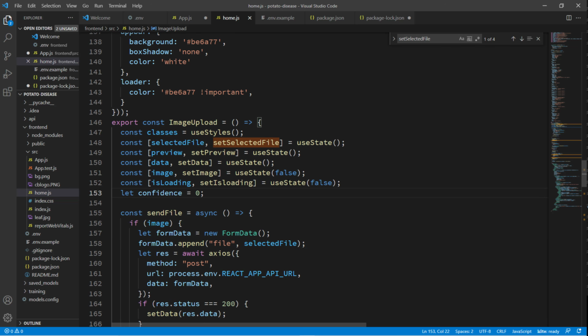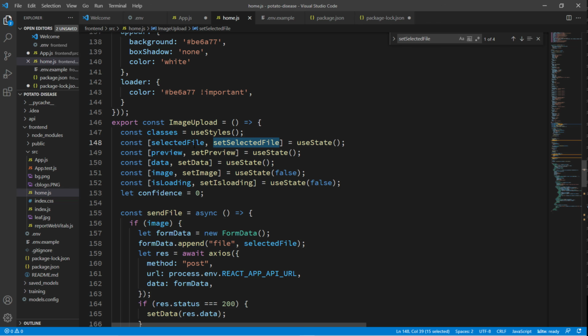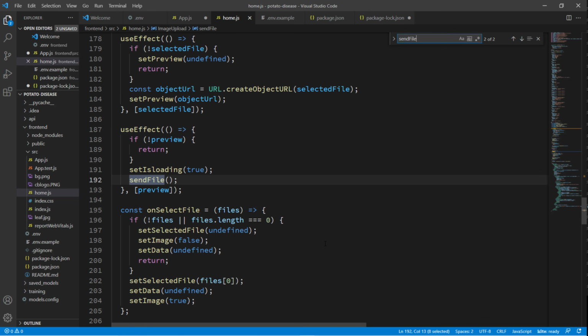But I will give you an overview, which is selectedFile is a variable, and setSelectedFile is a function that sets this variable. It's like a setter function for this variable. So whenever you drag and drop an image on our website, it will call this method, and this method will set a variable called selectedFile. So eventually the selectedFile variable has the content of the file. And then comes the useEffect method.